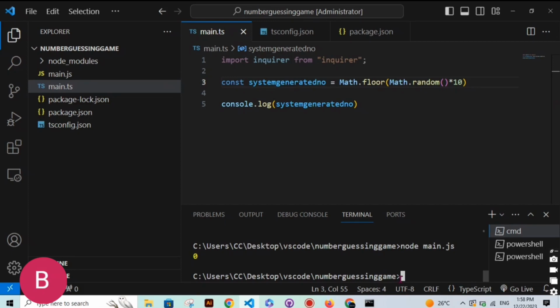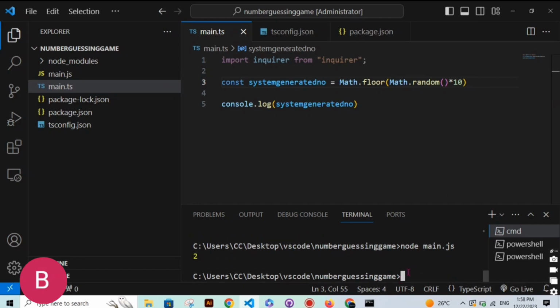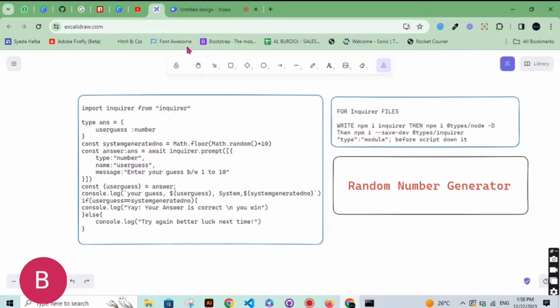So you can see the changes, and you can see Math.floor has removed all the decimals. Let's do it again. Now it's 7. I want to tell you that I have multiplied it by 10, so the number will be between 1 to 10. If you multiply it by 20, the number will be between 1 to 20. So I am going to remove that, and let's go to the next part.